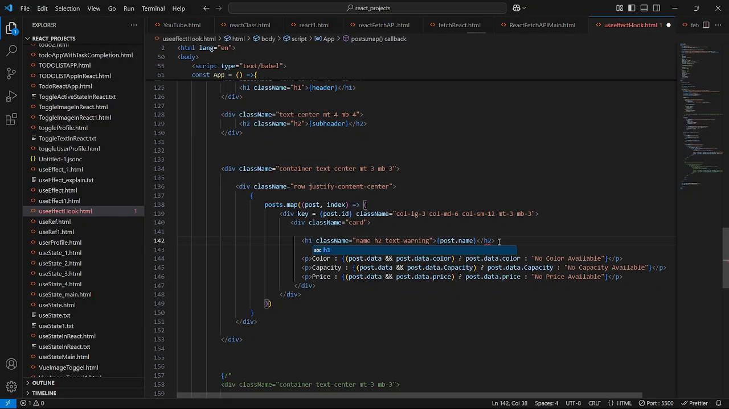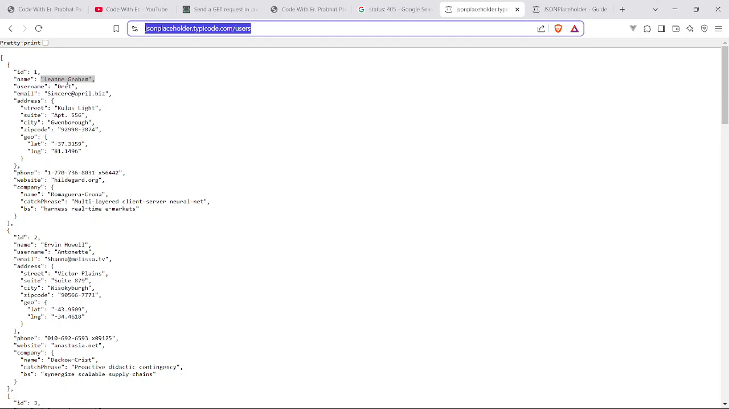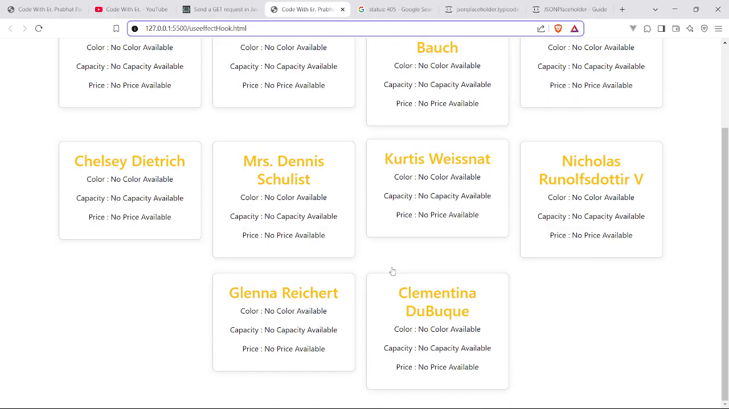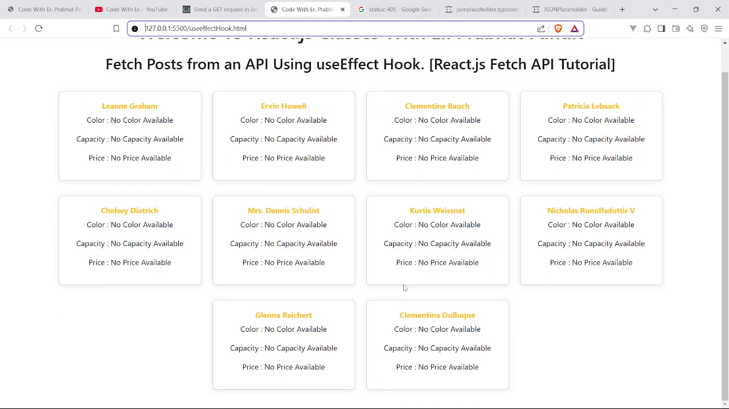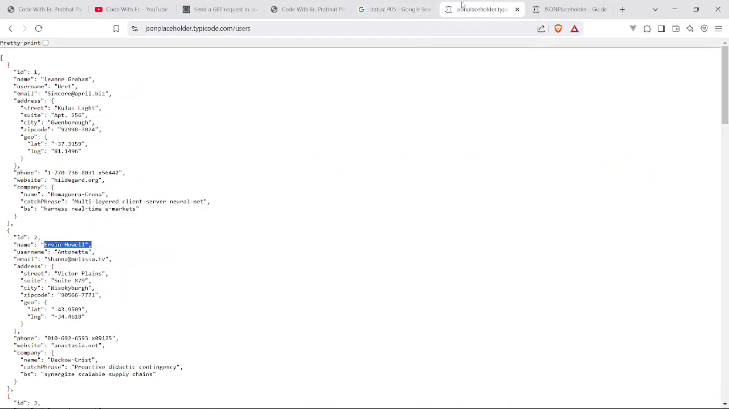So let me make it h1. Save your file. So now this is the h1, and we can see here the name also. This is the name. Let me, guys, just revert to h2 only. Now we will show here the other details also.